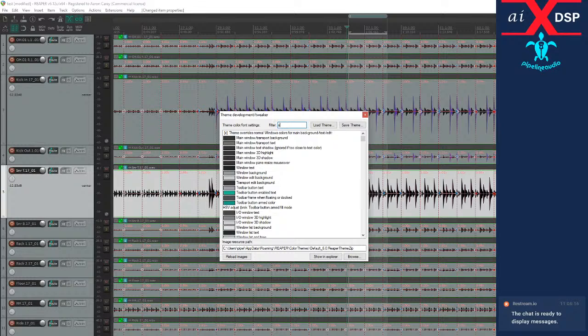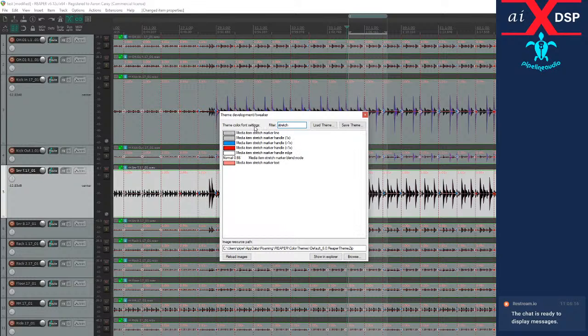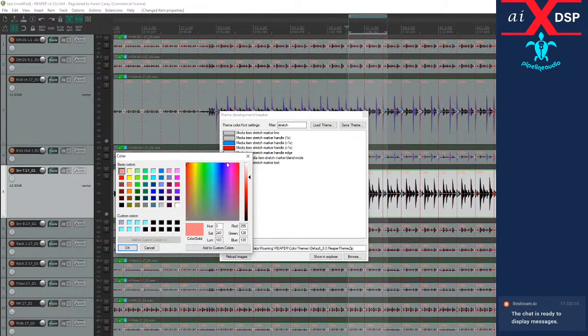I'm gonna look for the stretch marker color. Stretch marker text. I mean, yuck. I know it should be calling attention to itself, but I just can't see this thing. I think for some reason White Tie prefers a dark gray rather than a black. I don't really see a dark gray in here, but I'm gonna pick one.